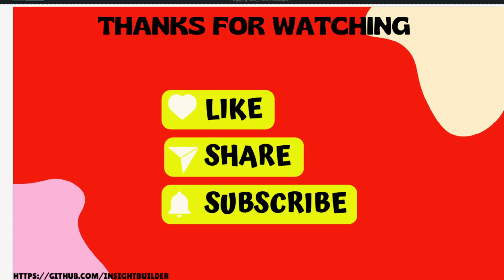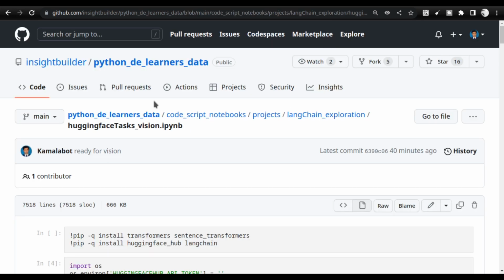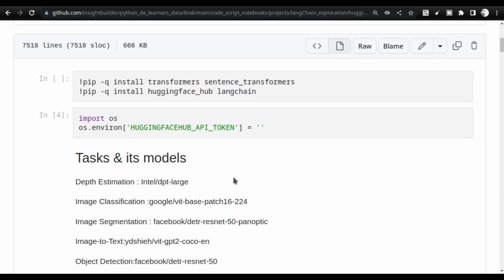Let us move to the browser right now. In the browser, we are going to go to the repo. Inside the repo, the notebook that you see here will be shared with you guys. The link will be shared with you, and you can start using this particular notebook for your purposes. You can fork it and start using it.